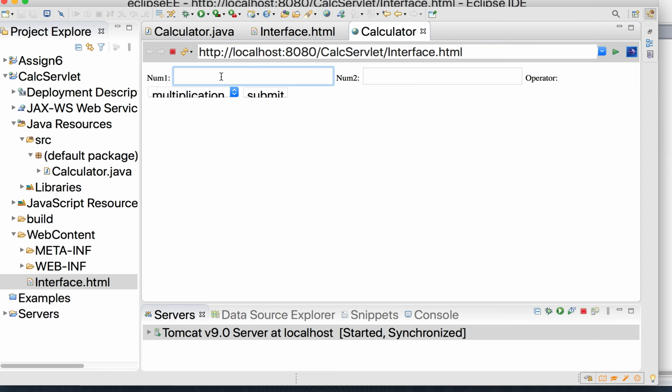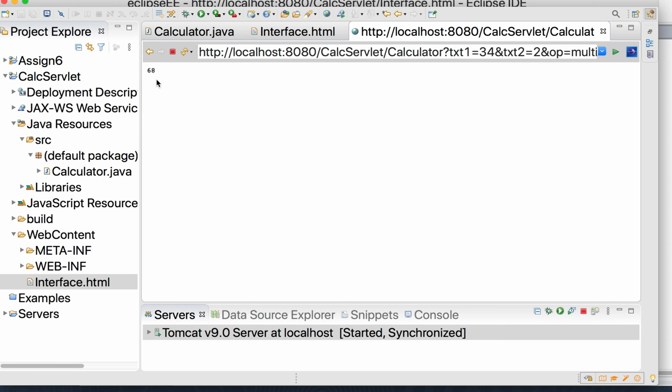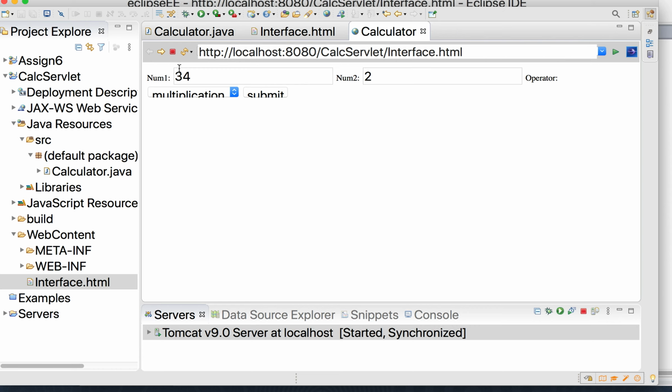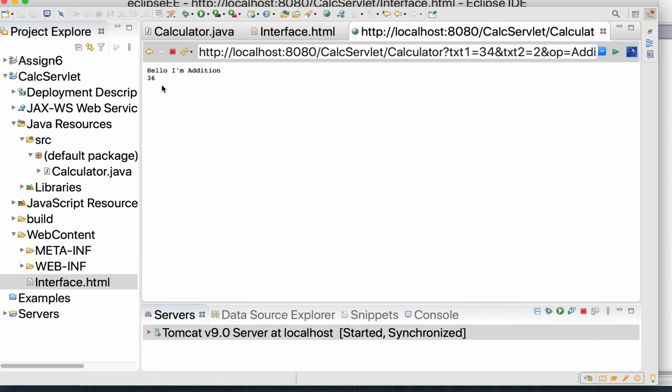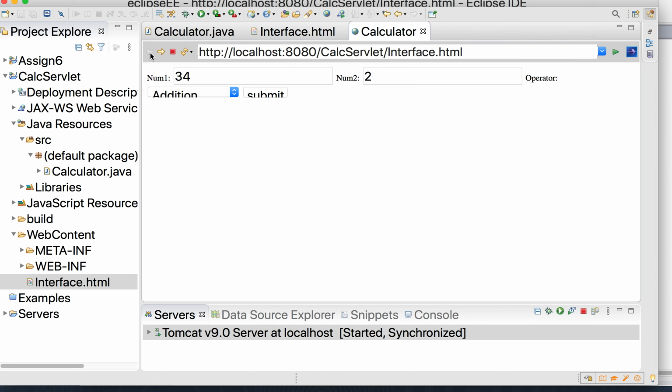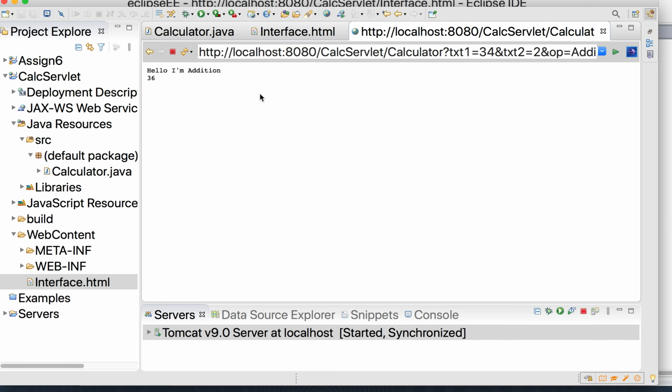So we'll put a number in here. I'm going to call it 34. And let's just put 2 in here, select an operator, multiplication, and press submit. And I get the number 68 that shows up on the screen. And I think in our previous video, I changed the code for addition. So it prints out, "Hello, I'm addition," and then prints out 36. And 36 is 34 plus 2. So you can see the servlet is working.